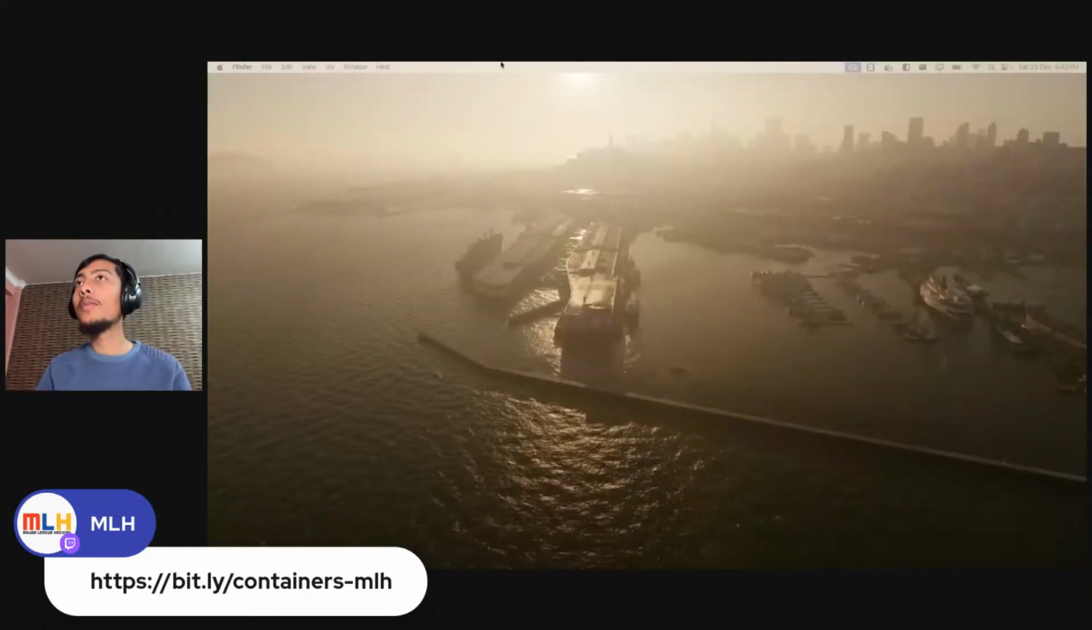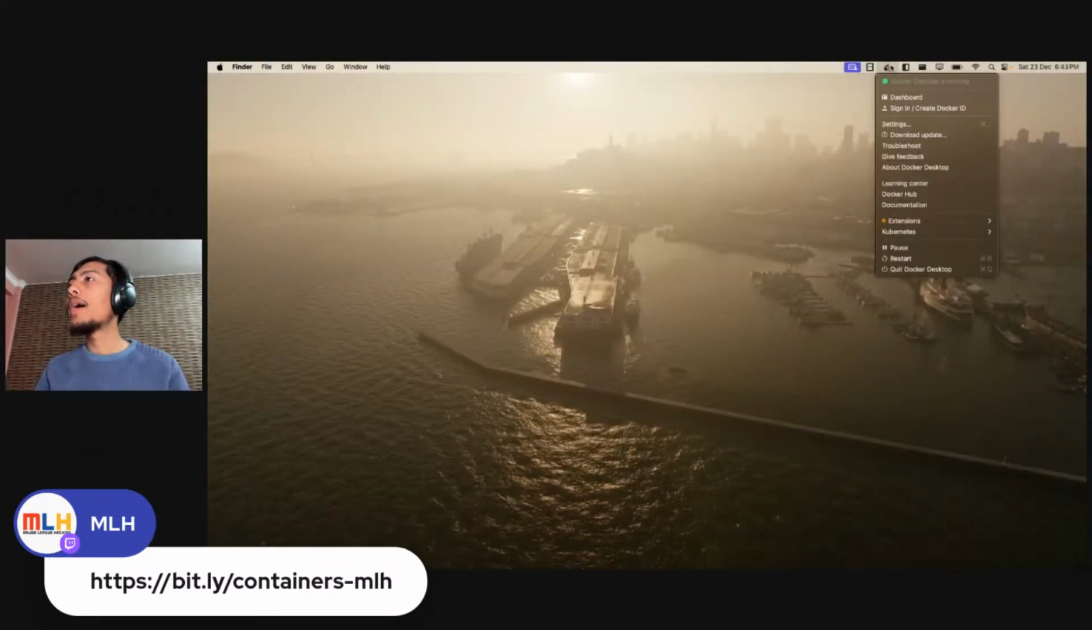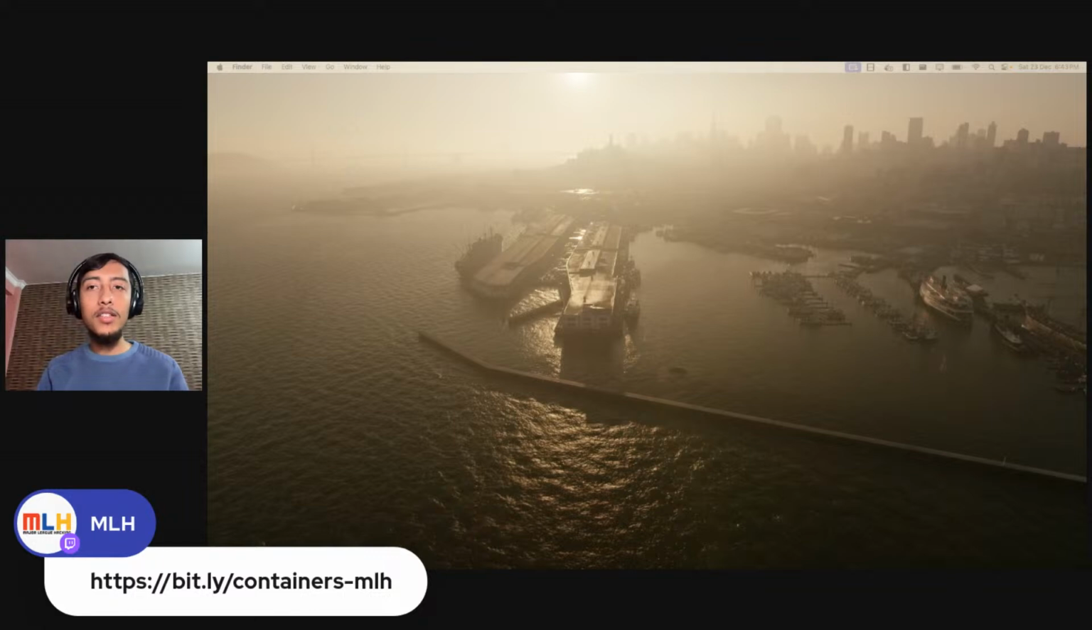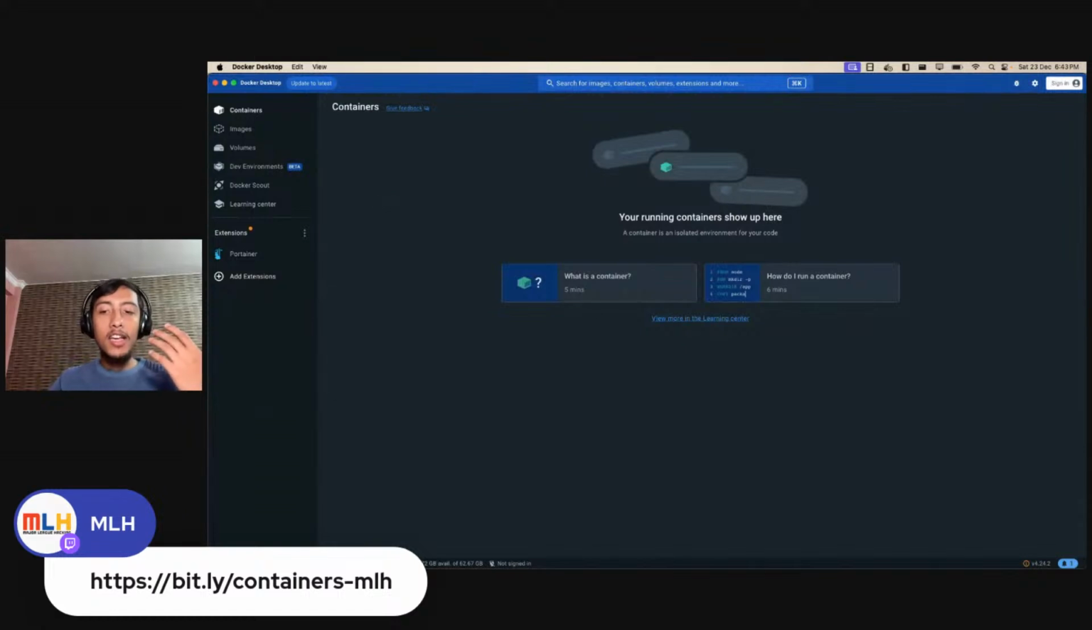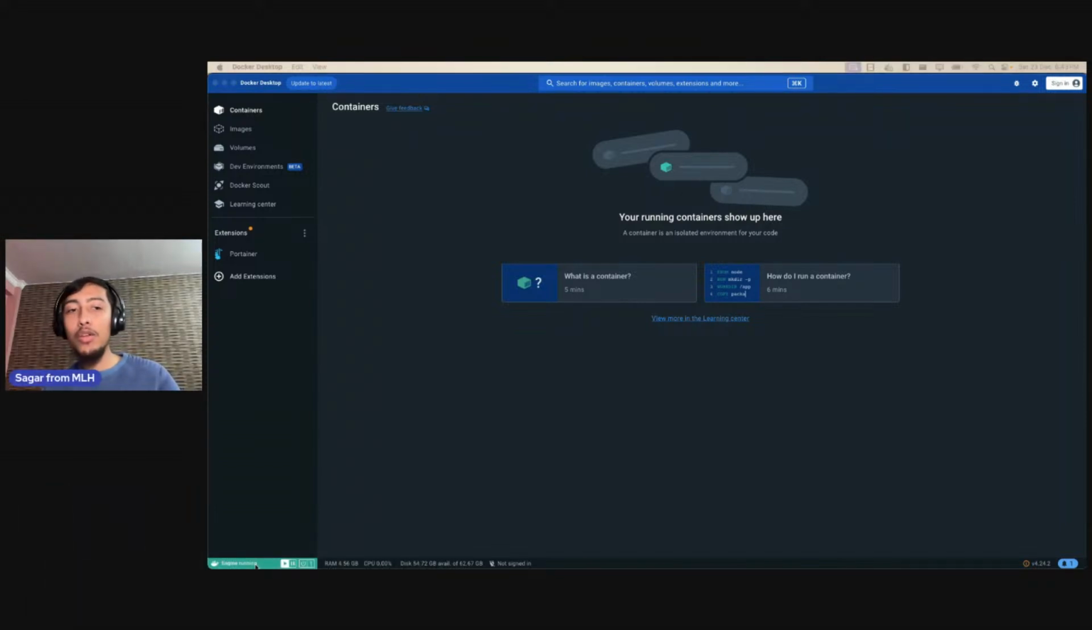There you go. So it should be viewable now. My Docker desktop is running, and let me quickly pull that up for you all. So there you go. Once you install the Docker desktop, you will be greeted with an interface like this. You should also make sure that the Docker engine is up and running, and you can confirm that from the bottom left corner. Here you can see that the Docker engine is up and running.